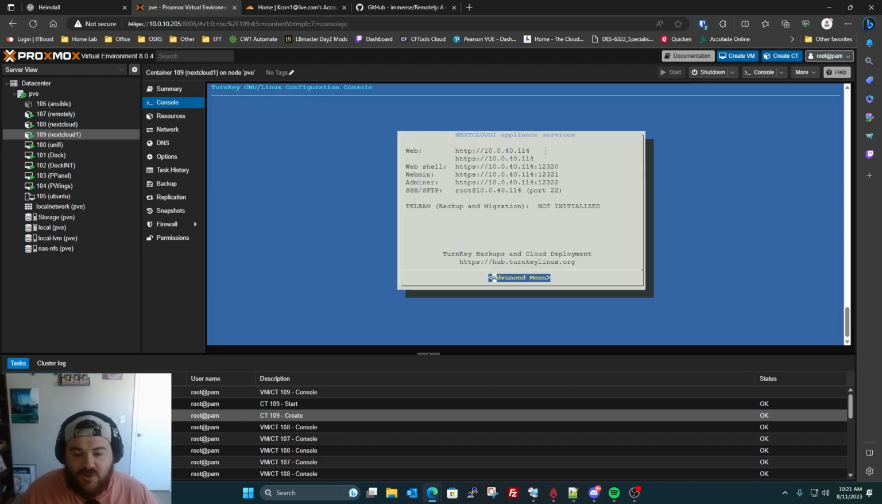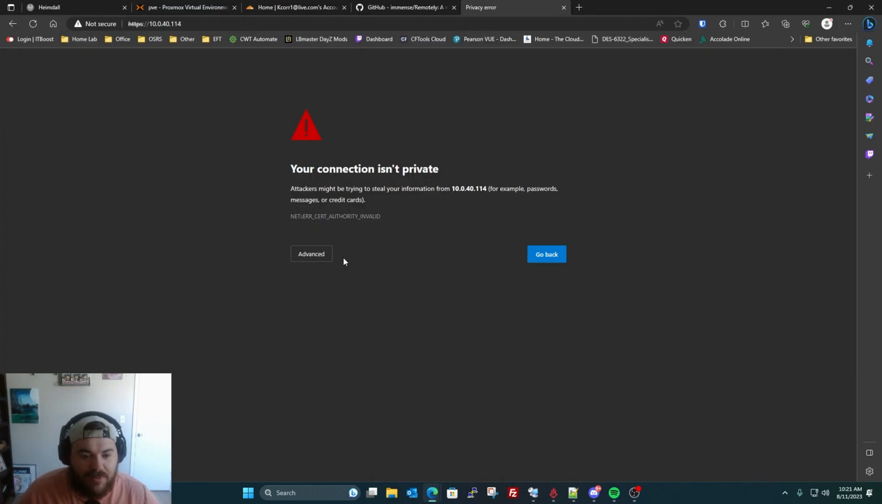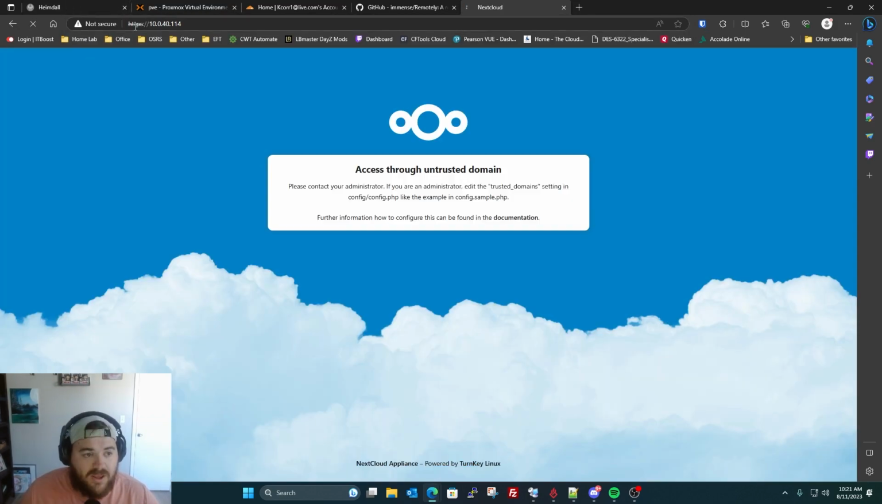Okay, so you can see that we are now at the point where we can browse to our web page. If we just copy this, it is going to HTTPS redirect us, but we can put this in, and notice now we're at HTTPS 10.0.40.114. If you get this, it is because you're accessing it via IP, and the trusted domain that you selected in your setup was your public DNS record.